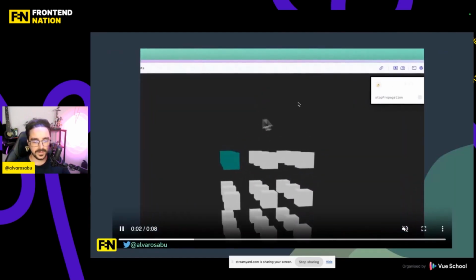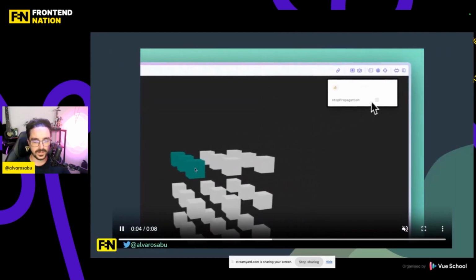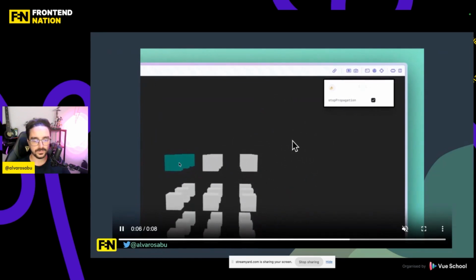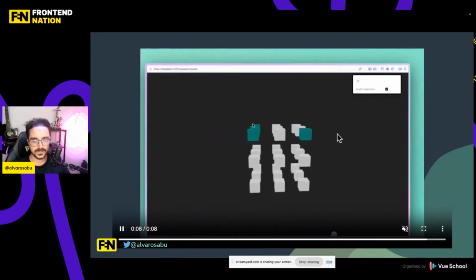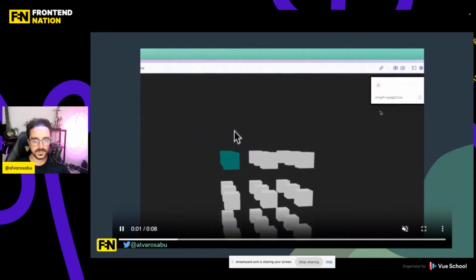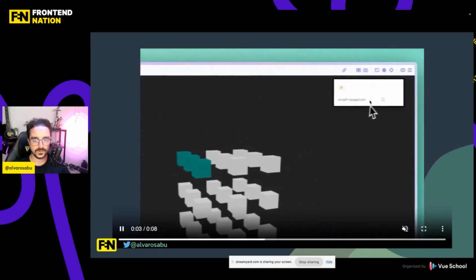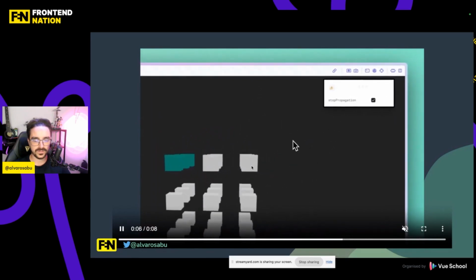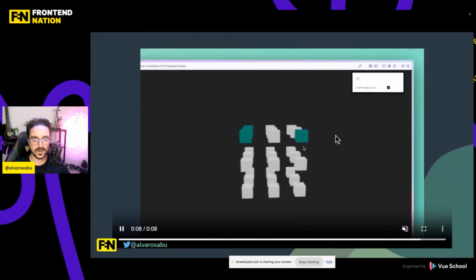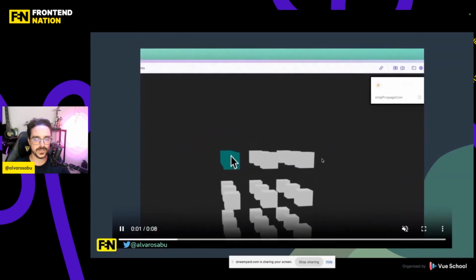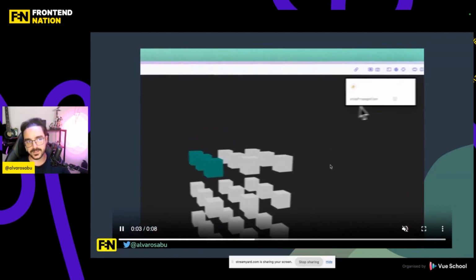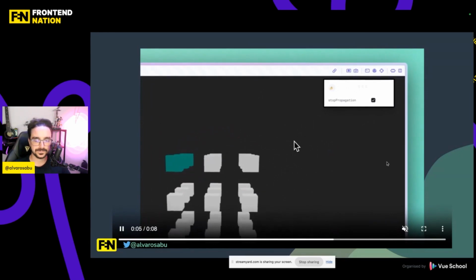So here is a small video where you can see that if I click the cube, all the cubes beside are changing color, but at the top, I have a control for stop propagation. So if I try to do the same again, you can see that only the first cube is changing the color. So the event propagation has stopped.